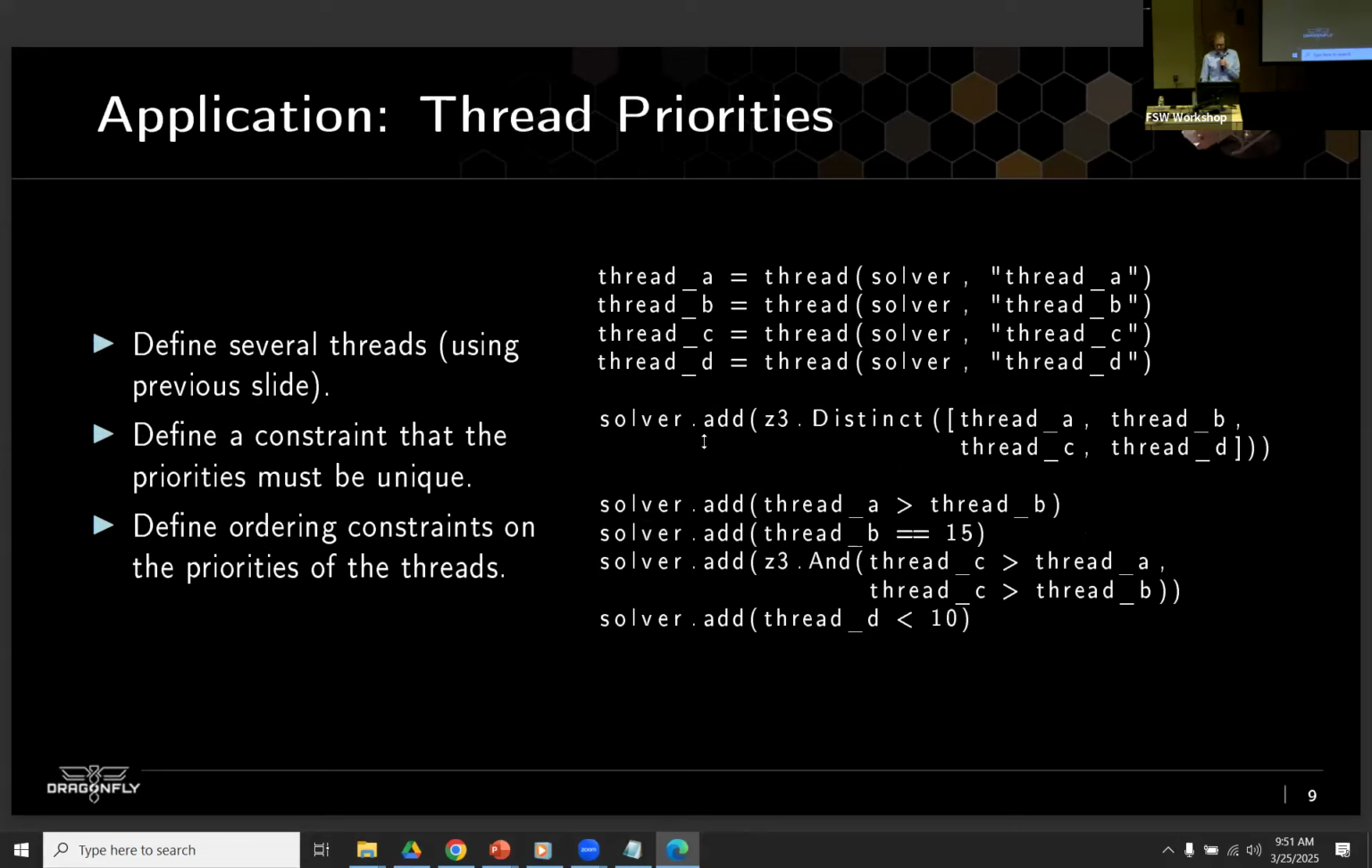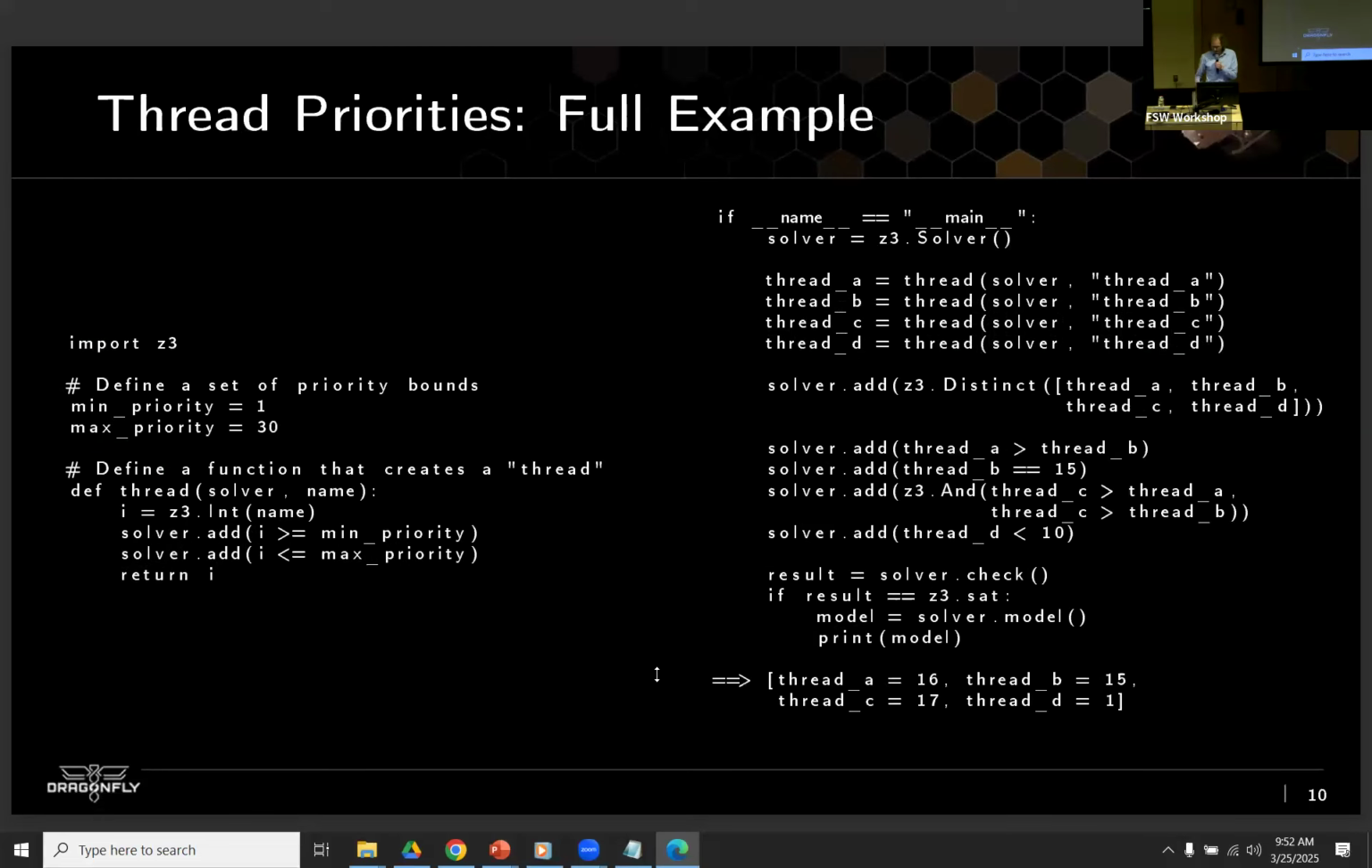And then we can add a constraint into our solver saying the thread priorities should be distinct. That thread A should be greater than B. Thread B should be equal to priority 15 for some reason. And thread C should be greater than both A and B. Oh, and by the way, also D should be less than 10. And then you can call Z3 on that.